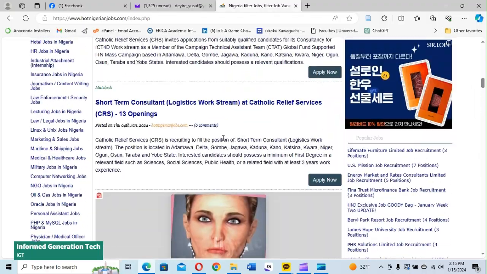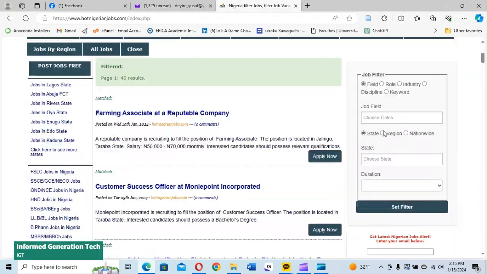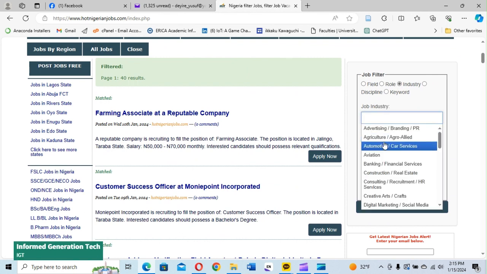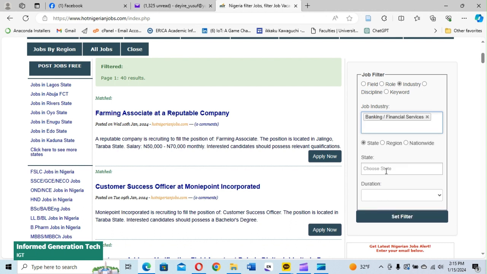You can also make combinations like selecting banking/financial services under industry, selecting Toroba under states, and selecting last week under duration when you only want banking/financial services jobs vacancies in Toroba State that are advertised last week.